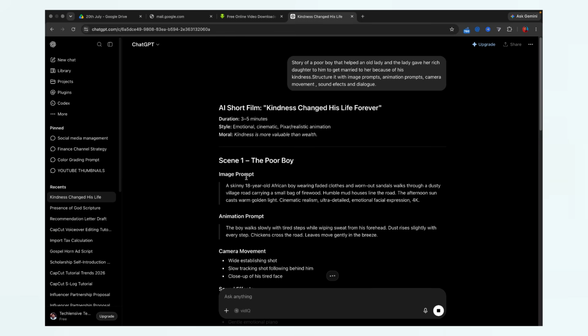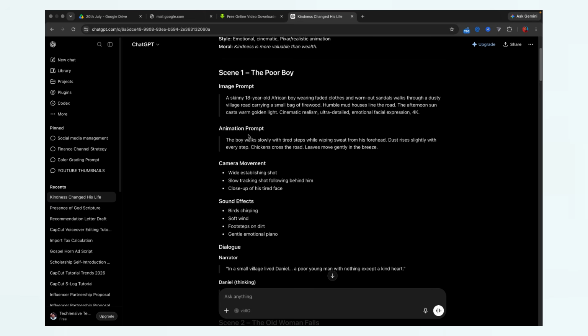Now scene one is the image prompt, right? This image prompt is what we are going to use to generate the picture of the boy, so with this picture we would have consistent characters whenever we generate a video of him. A skinny 18-year-old African boy wearing faded clothes and worn out sandals walks through a dusty village carrying and so on. We've gotten the image prompt, right? And if we go down, we can see the animation prompt.